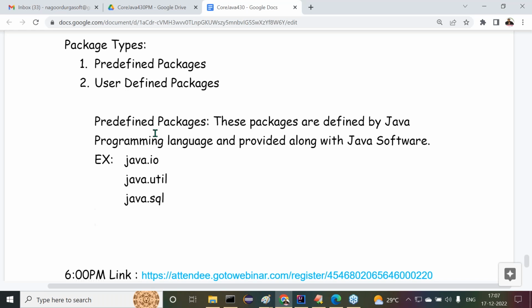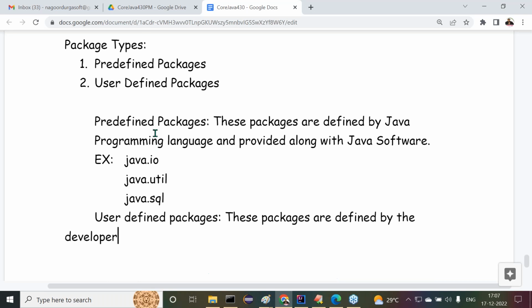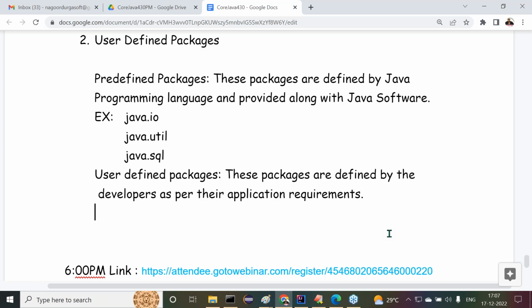Next, user defined packages. What is the meaning of user defined packages? These packages are defined by the developers as per their application requirements. Observe carefully, these packages are defined by the developers as per their application requirements. All right, sir. All of you are following these points now?